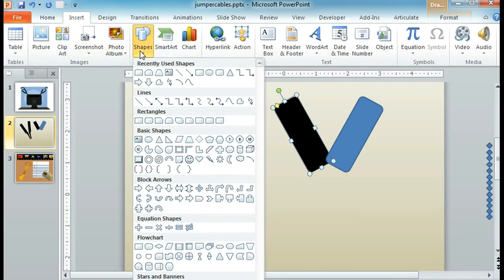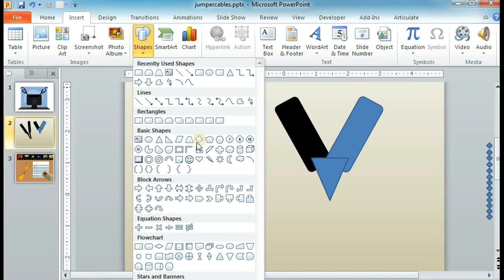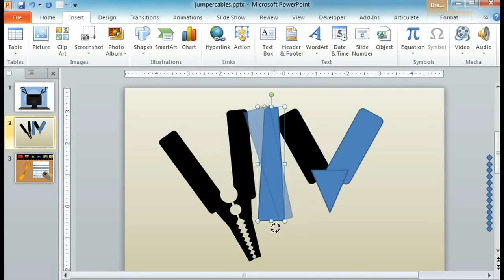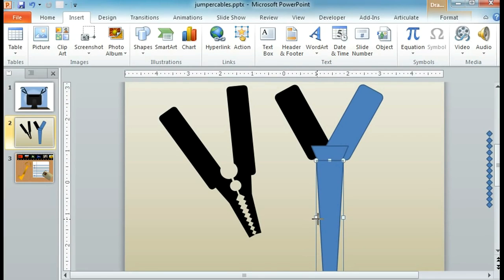We're going to use Insert Shapes and then add a triangle. Then we'll turn that around and fit that right in with the handle that we just created. The next shape, the final shape that we need to draw, is a trapezoid. That's going to be the clamp part of our jumper cables here, and we'll turn this around and position it right on top of our triangle here. Narrow it down just a little bit like that.